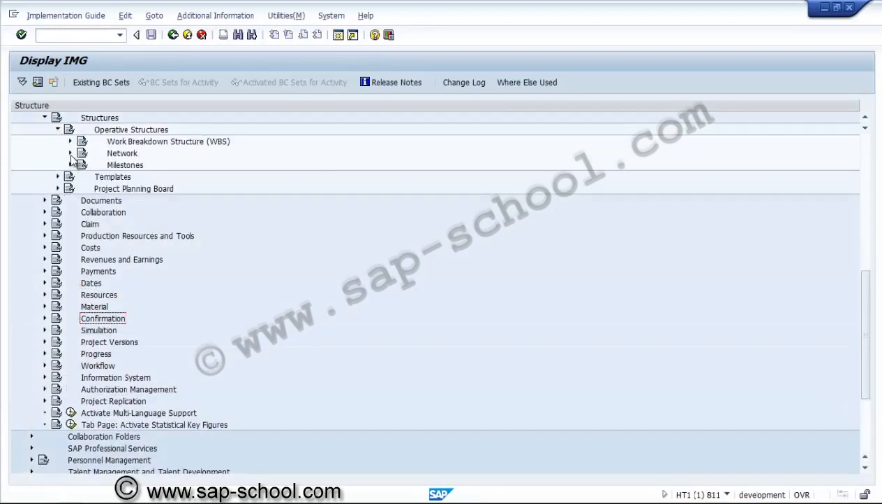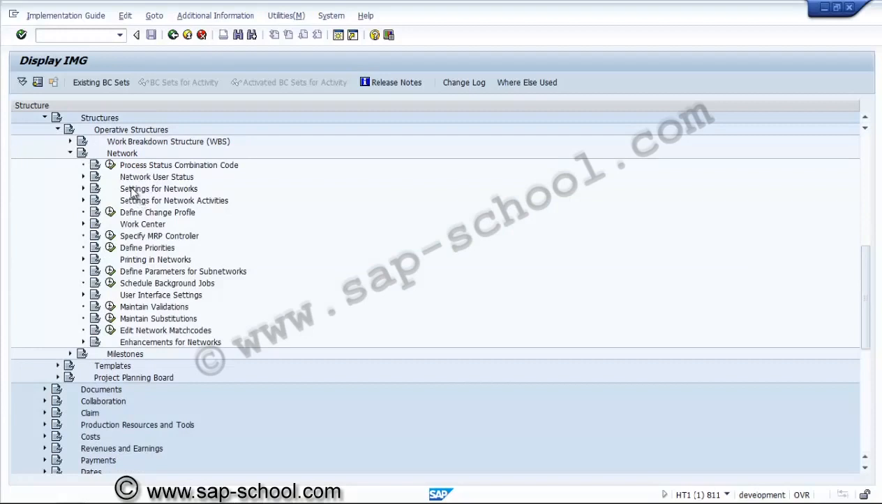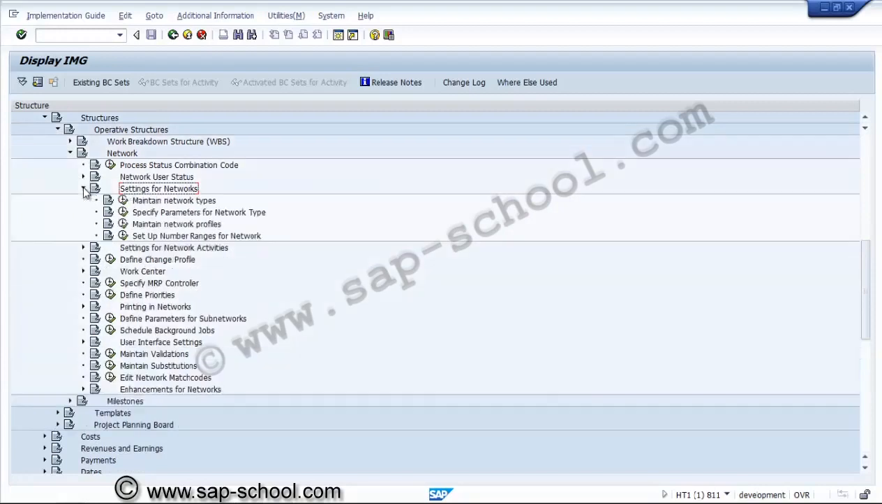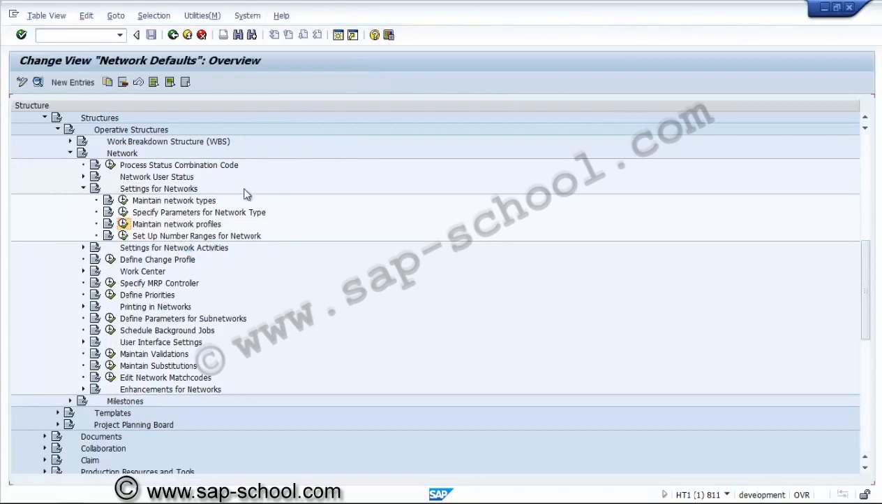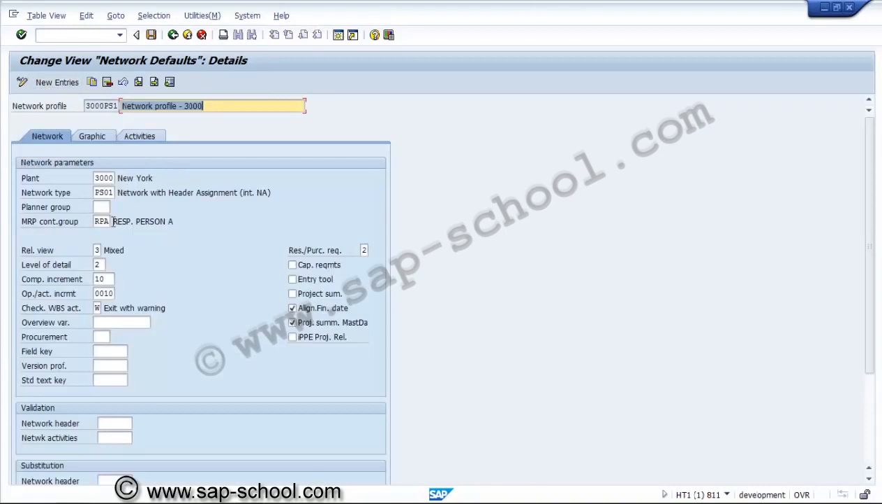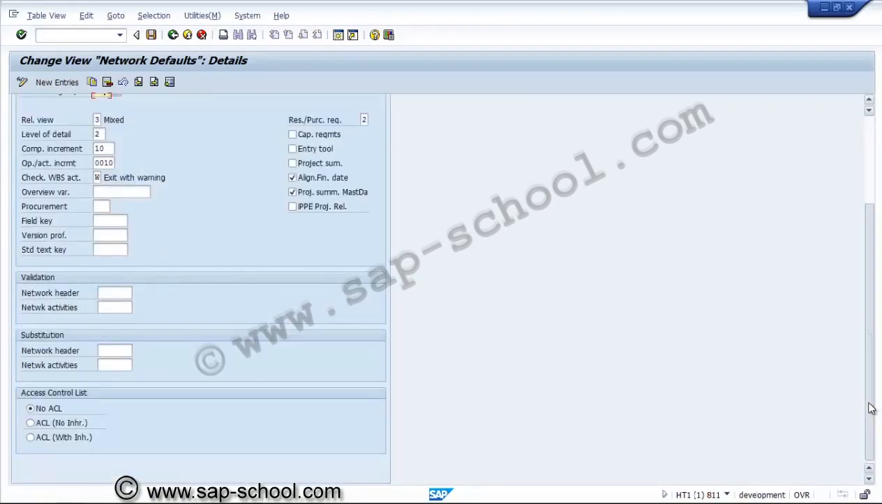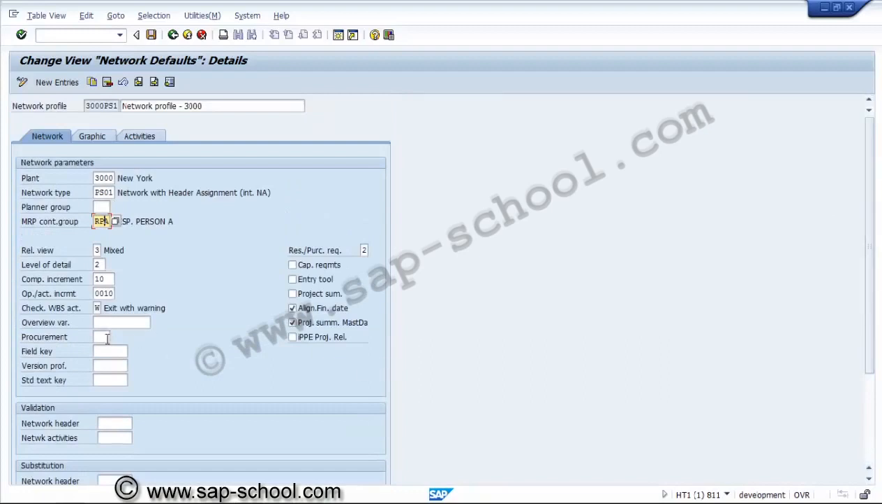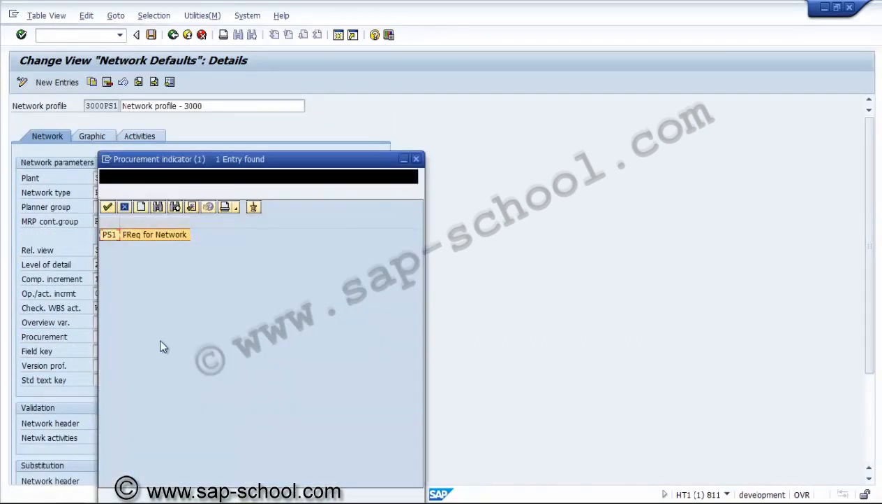Now we have created some more profiles. So we'll change those details in the network profiles. We have created one network profile here, network type, material. We have created the procurement key that we are assigning, that is PS1.